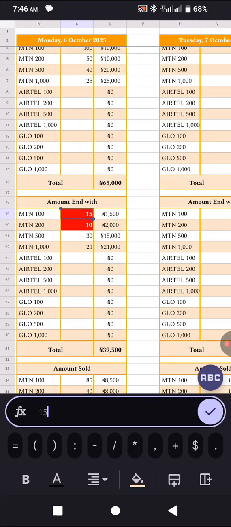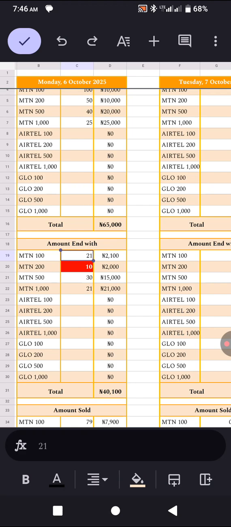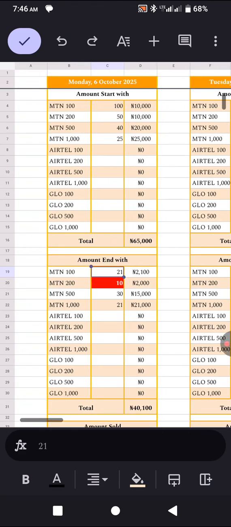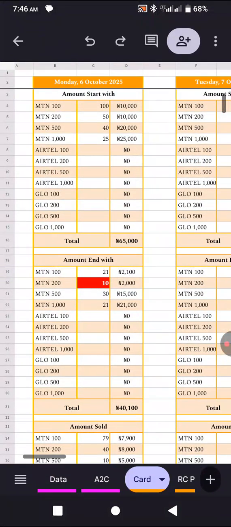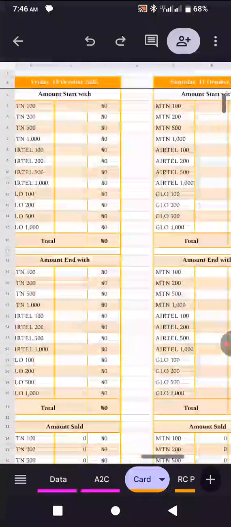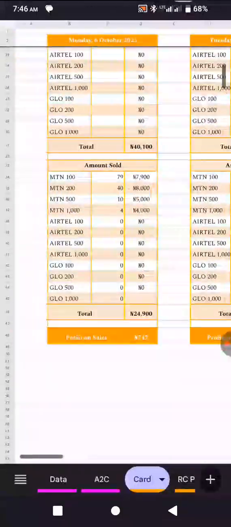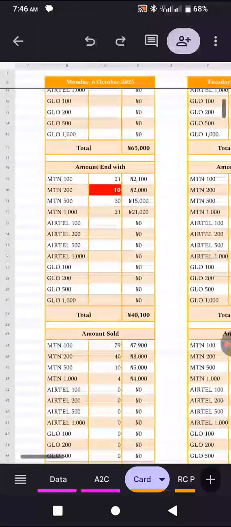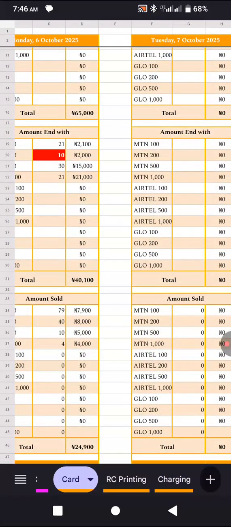But you will see by the time we put 21 here instead of 15, it will tell you that we still have more than 20, so we don't need to restock, and the red color will go. So this is how this recharge card sales record works, and it is also made available from Monday to Sunday, so that we can use it for a whole week. So in the next video, we'll talk about the recharge card printing tab.